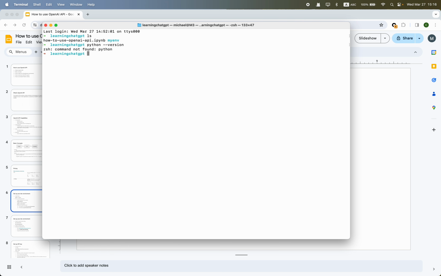So I'm installing Python 3, and the version is 3.12, which is the latest version. And then we are going to set up a virtual environment for Python. It's highly recommended to use a virtual environment because it separates the environment your project is using from the environment that your computer is using.